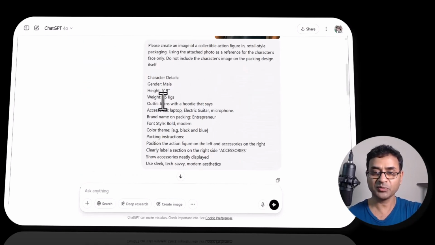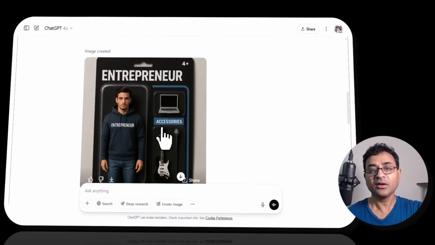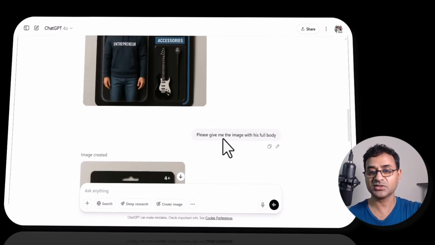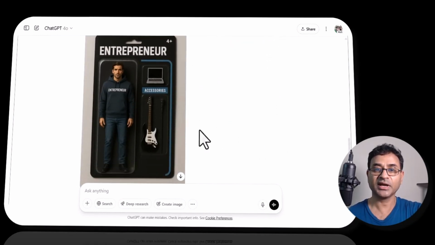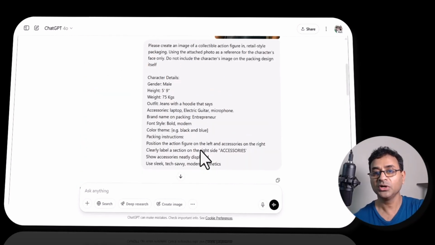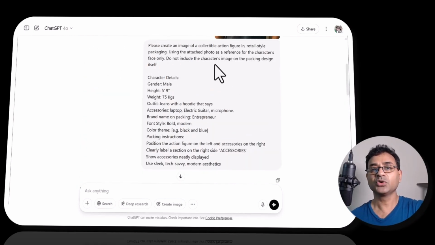After giving it this prompt, it's pretty good, but I found that his legs were getting cut off. So I just rephrased it a bit to give me the full body, and this is what it gave me. And this is pretty good. For 2 minutes of work, this is pretty good. So let us see what this prompt is all about. This is how you'd go about it.